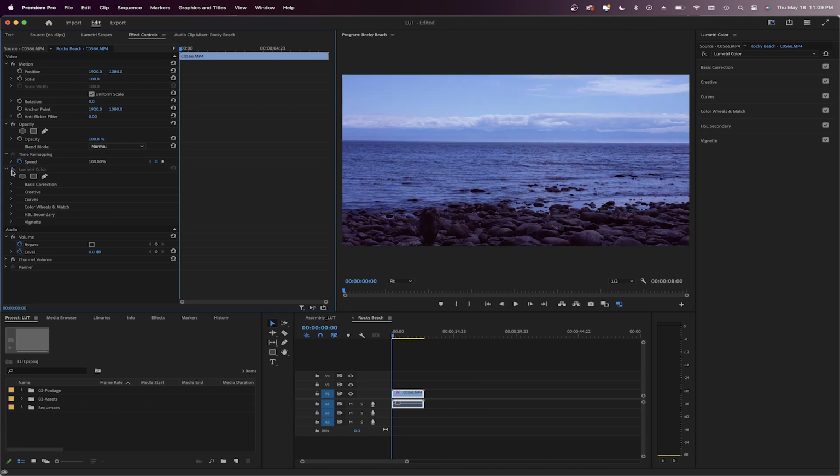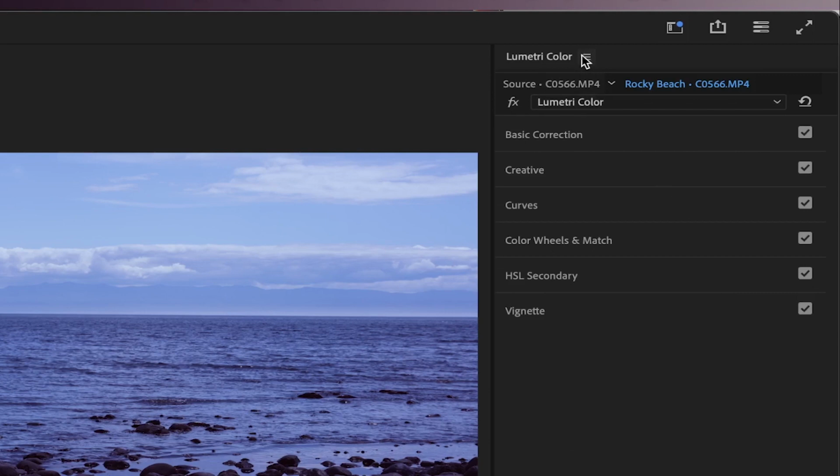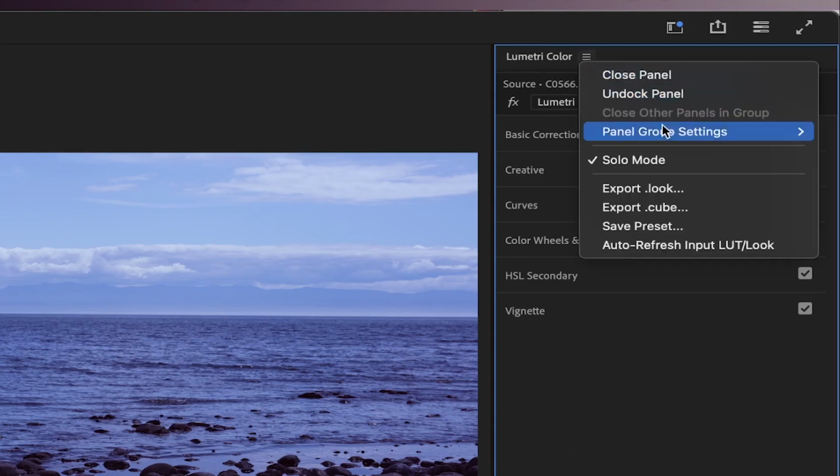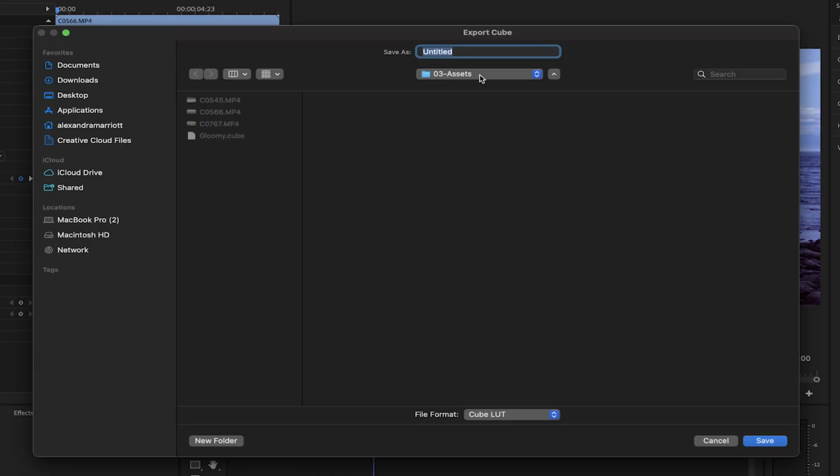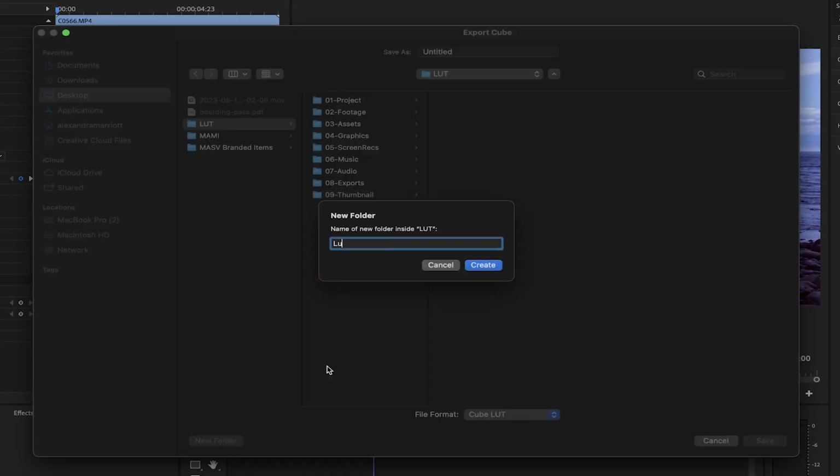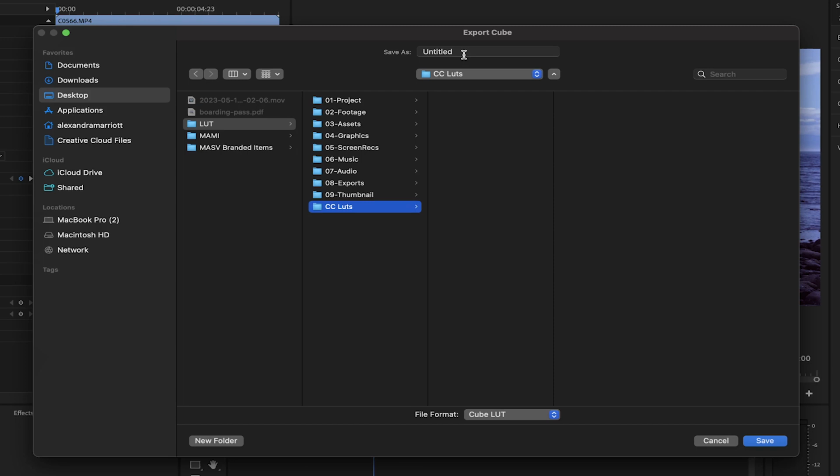Alright, now that we have our style done, let's go to the top of this window where it says Lumetri. Click on the 3 horizontal lines and we're going to export Cube. I'm going to save it somewhere I can easily get access to. Name it properly so you know what it is, and that's it.